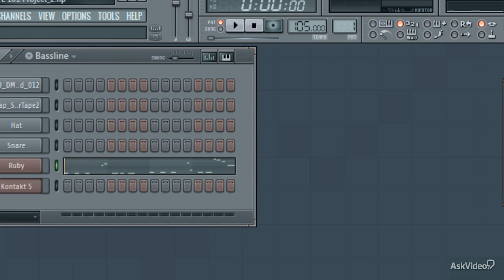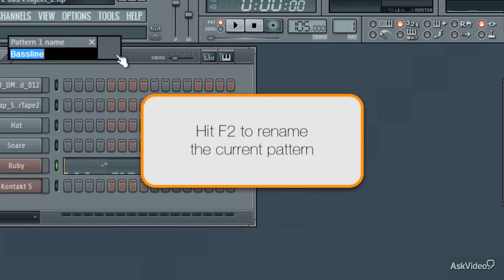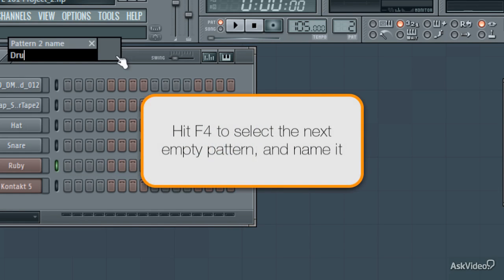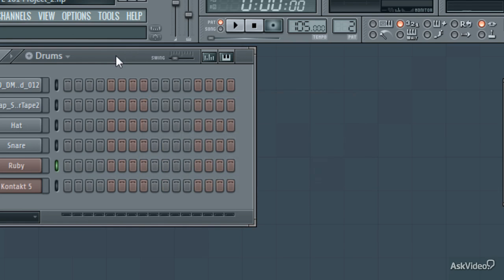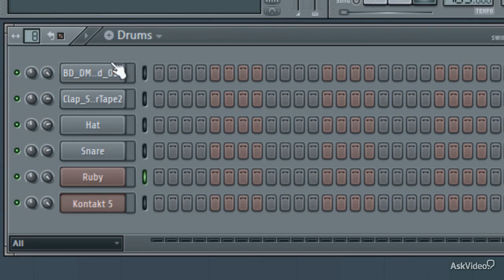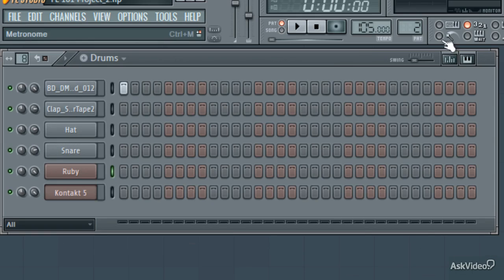Before I create my drum pattern, I'll keep things organized by naming this one Bassline using F2. A quick way to move to the next empty pattern is by pressing F4. I want my drum part to be 2 measures, so first I'll change the number of beats in this pattern to 8. And then I'll write a simple kick and clap pattern.